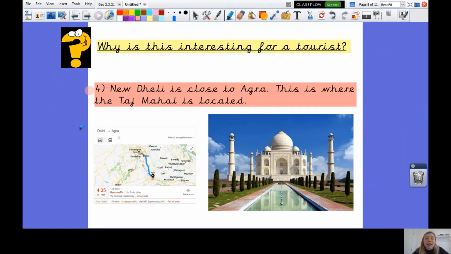Number 4, New Delhi is close to Agra. This is where the Taj Mahal is located. Now, we haven't learnt about this yet. This is our new learning today. Agra is another city in India. So we've got a map here. This is New Delhi, and that's the road that you would take to get to Agra, another city. And this is where the Taj Mahal is located. And this is a picture of the Taj Mahal.